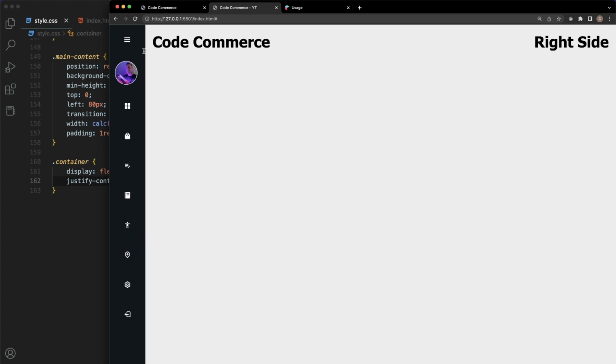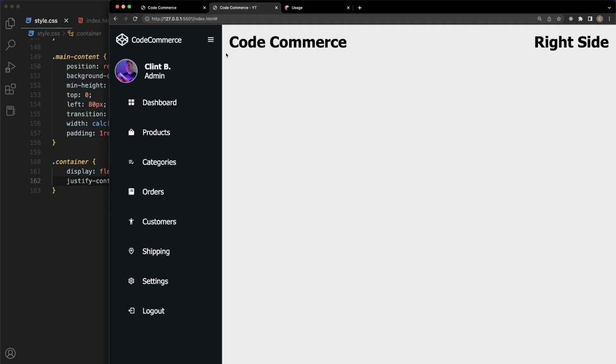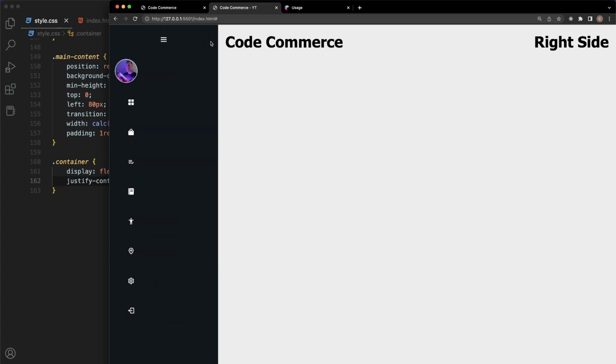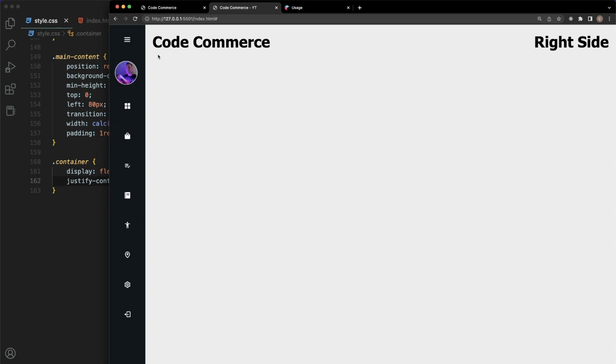Everything is looking great. And in the future, I'm almost done with a React dashboard using a similar sidebar, and we're also creating a Next.js project as well.